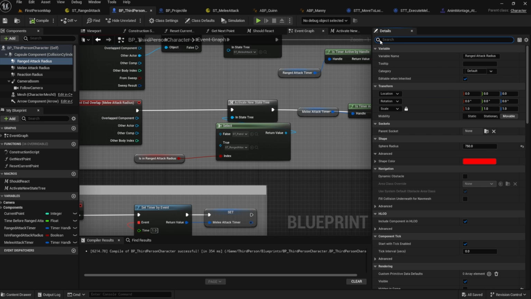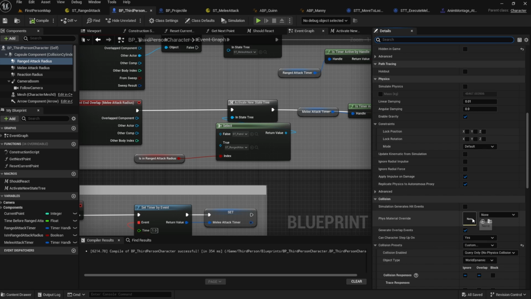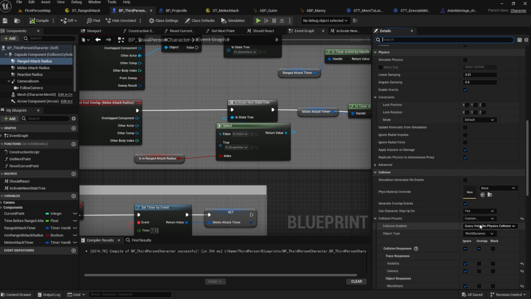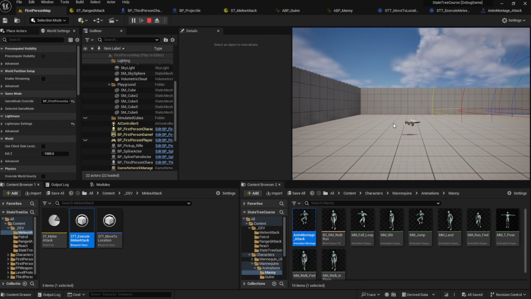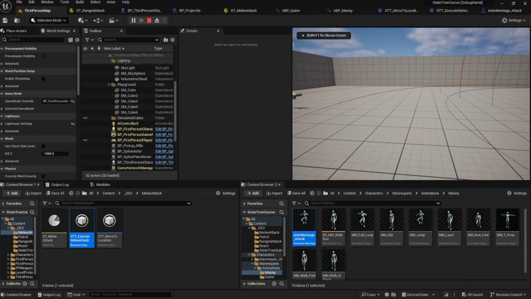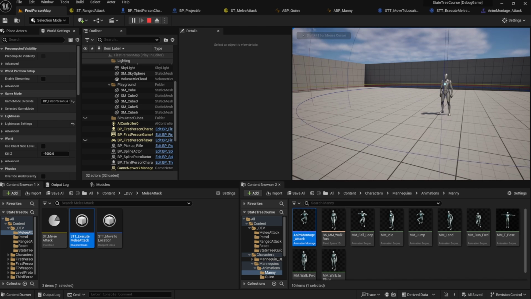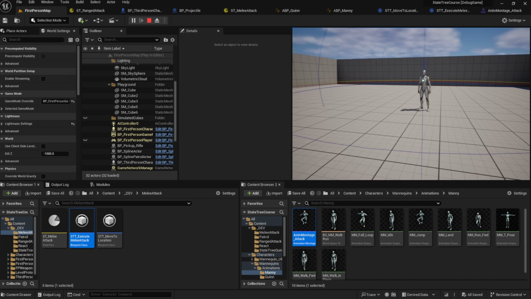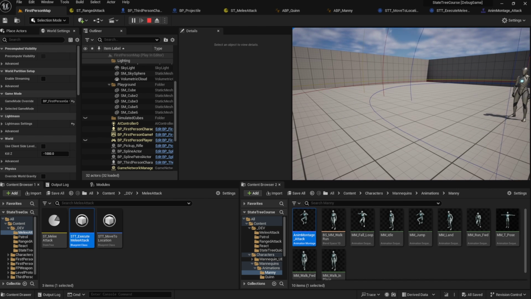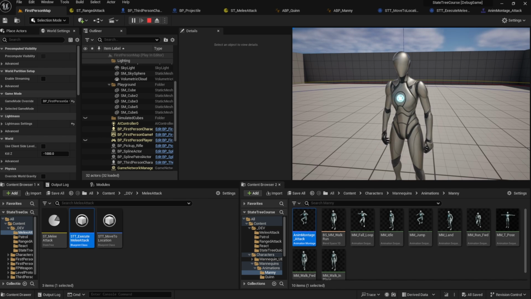No, realistically, the solution would be to turn off the collision for this. So I would set this to no collision, and then there would be no ranged attacks. So if I go into the range radius, you can see he's not doing a ranged attack because the logic to activate the range state tree is no longer there. But if I move into melee, he has melee.